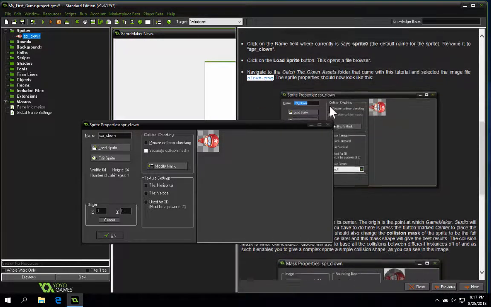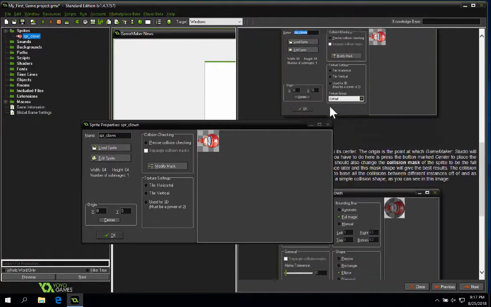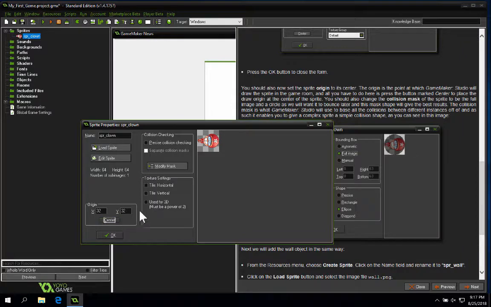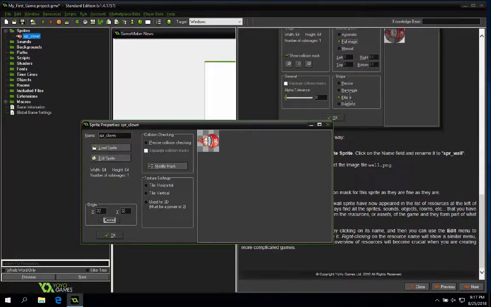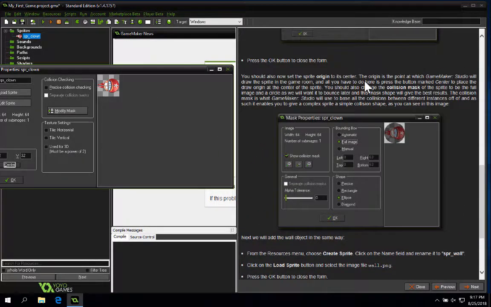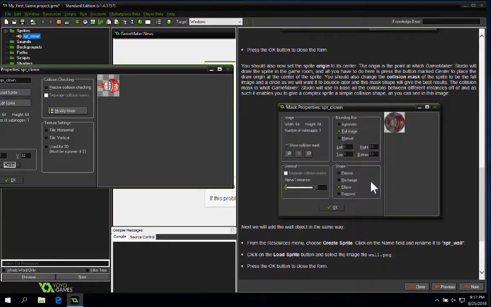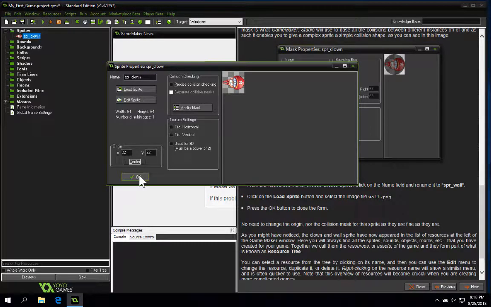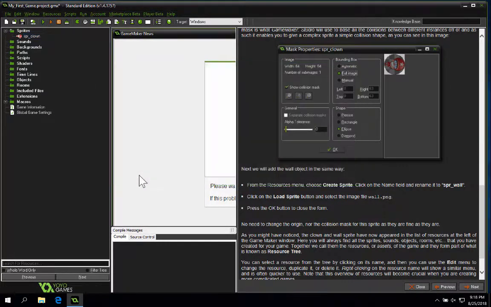And the next thing that we need to do is, we're not done yet. We should also now set the sprite origin to center. So we're going to click center right here, and that's going to center the origin of the sprite. And now we're done with this. We can say OK. So we have created a sprite for my clown.